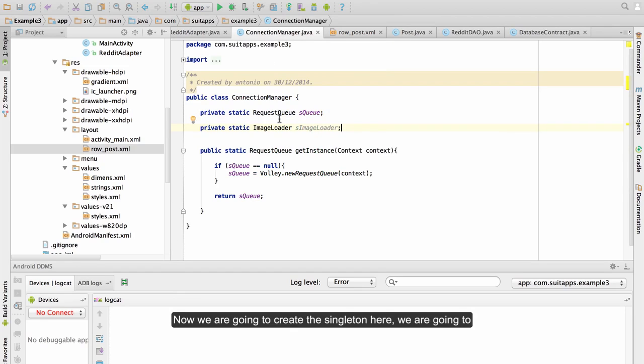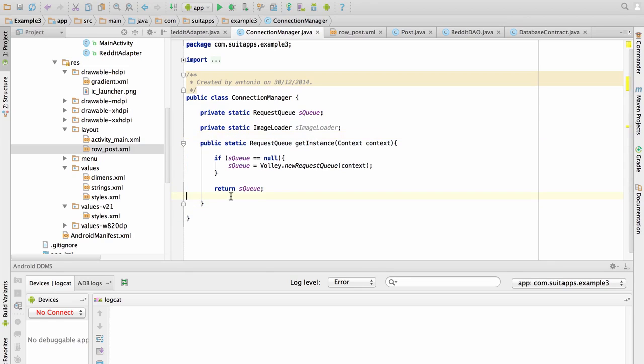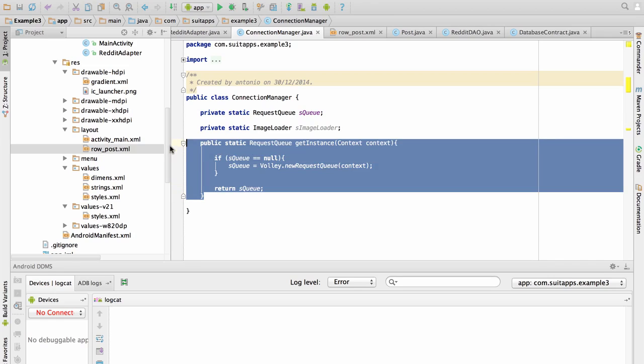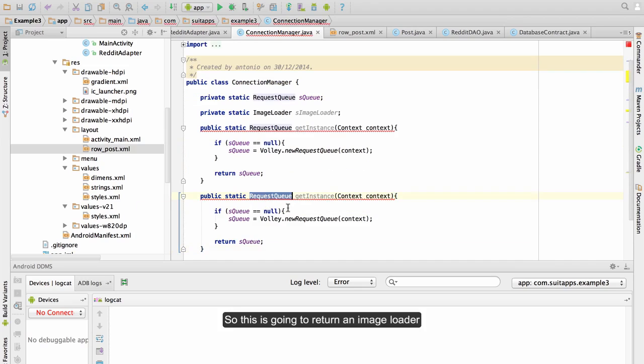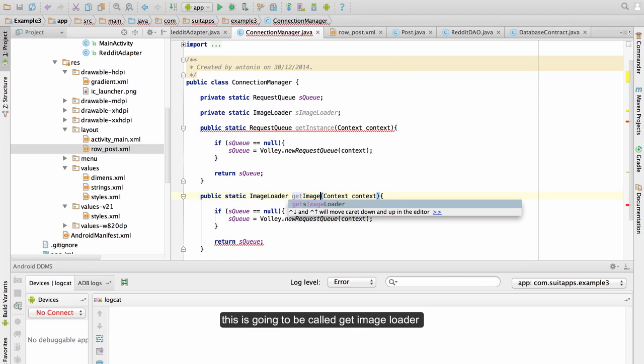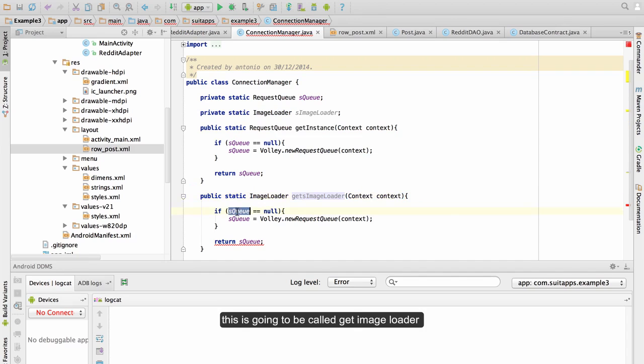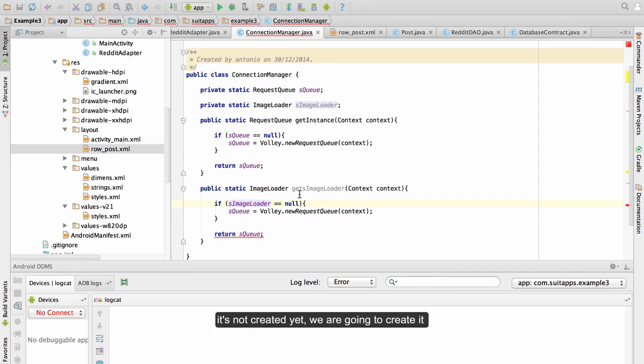Okay, now we are going to create the singleton here. We are going to create a method called get image loader. So I'm just going to copy that and do the same. This is going to return an image loader. This is going to be called get image loader. If the instance of the image loader is null, it's not created yet, we are going to create it.